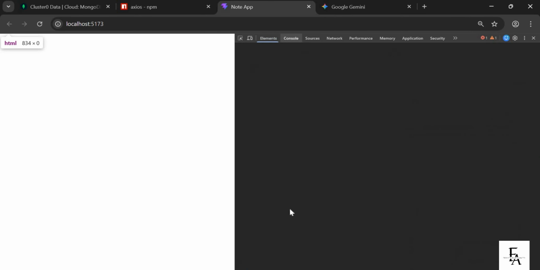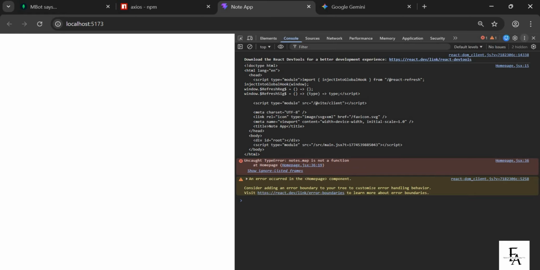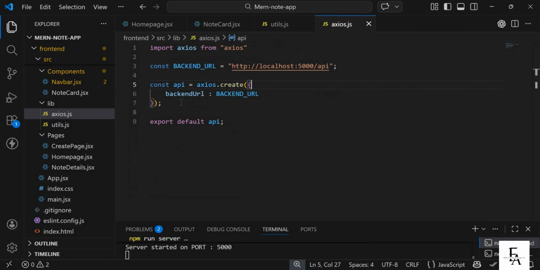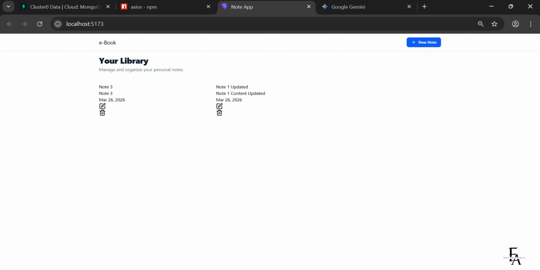So now let's see what we have. Oh, we have a blank screen. If you check the console, we're having this error here. Okay, so let's fix this. Let's start with our Axios. This is not supposed to be backend URL. It's supposed to be the base URL, not backend URL. Okay, so everything is fixed now.